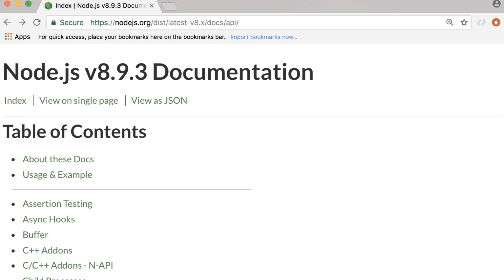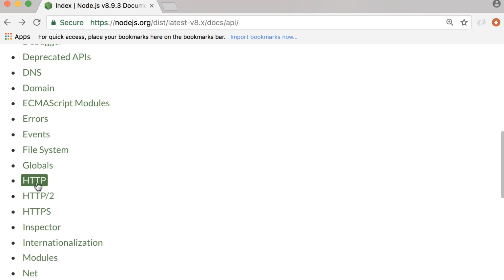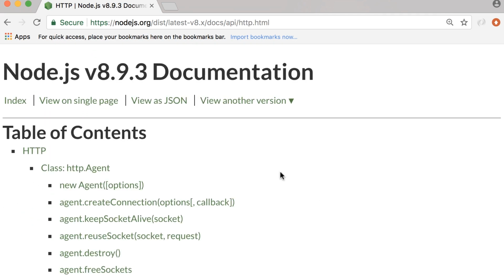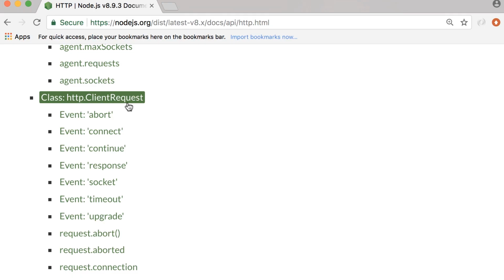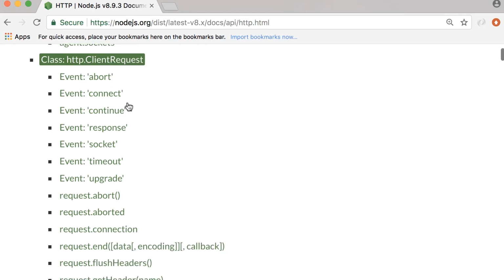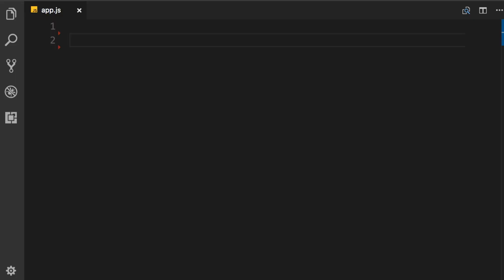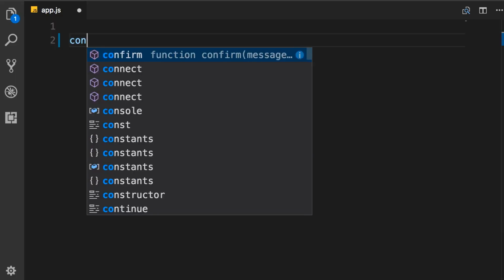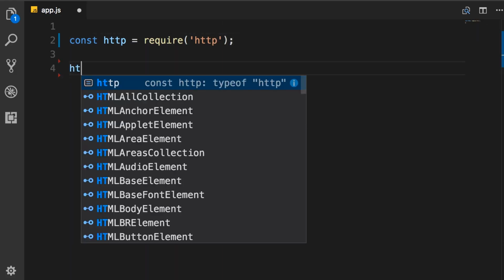So once again, back in the Node documentation, in the list of modules, you can find this HTTP module. In this module, you can see various classes like http.agent, http.clientRequest, and so on. Each of these classes has a bunch of properties, methods, and events. So back in VS Code, let's load the HTTP module. So const http = require('http'). Okay.